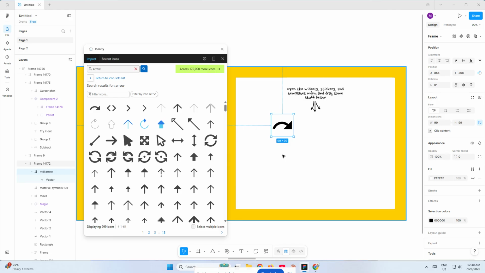And that's it. Now you know how to get icons in Figma using plugins like Iconify or Icons8. It's simple, fast, and a huge time saver for any designer.